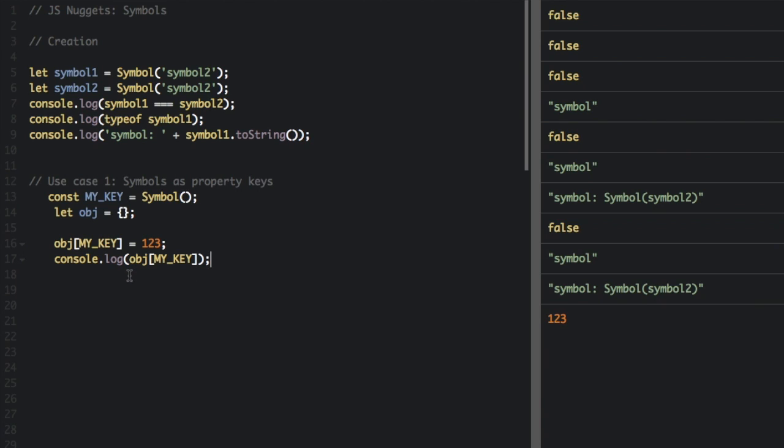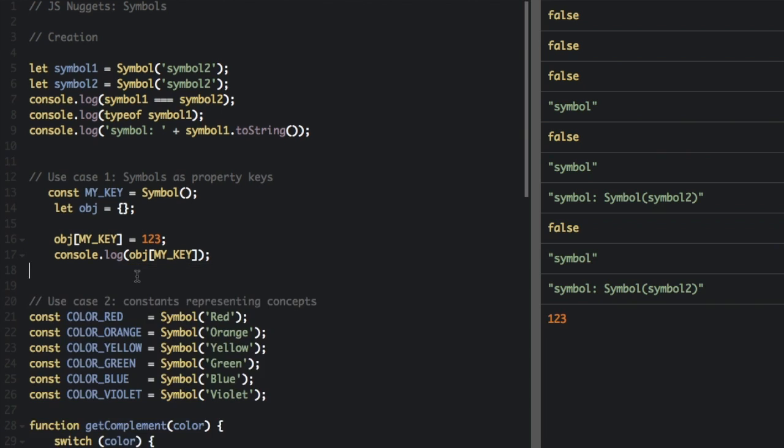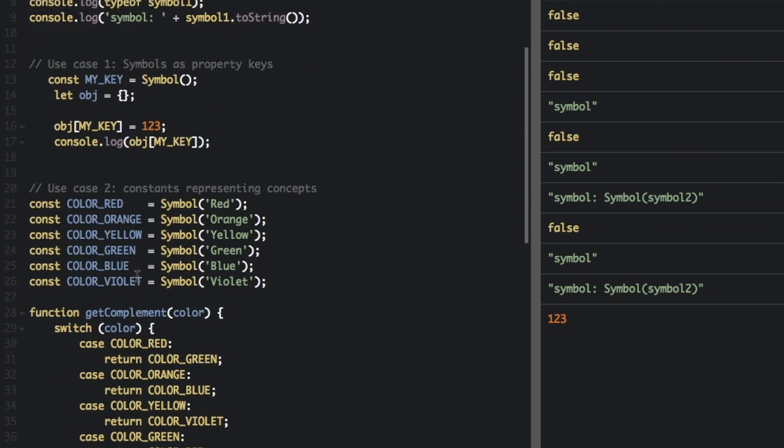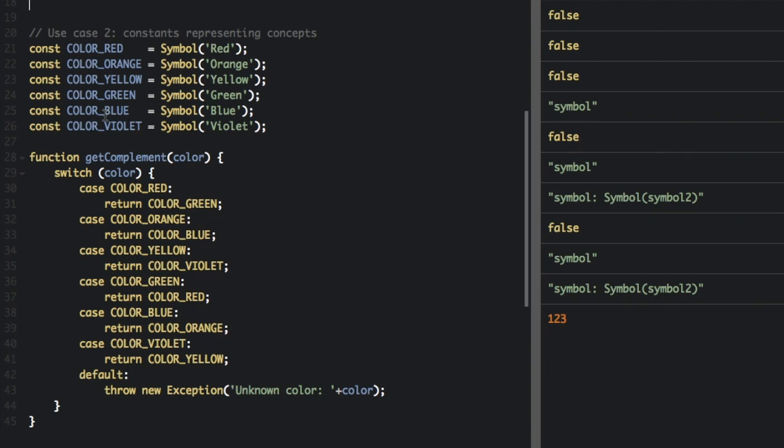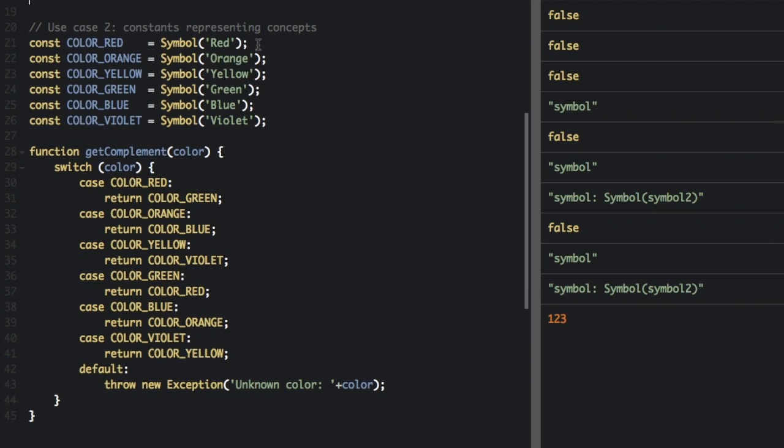Another use case is constants representing concepts. So if you create constants for all these different colors, then you can use these constants in your code. So every time you call Symbol red, a new symbol is created. So one Symbol red is not the same as another Symbol red. Therefore, this COLOR_RED can never be mistaken for another value. And that would be different if it were the string red. The string red could be mistaken for another value, but every time you put COLOR_RED, it's not going to be the same as a variable that's just equal to red as a string.